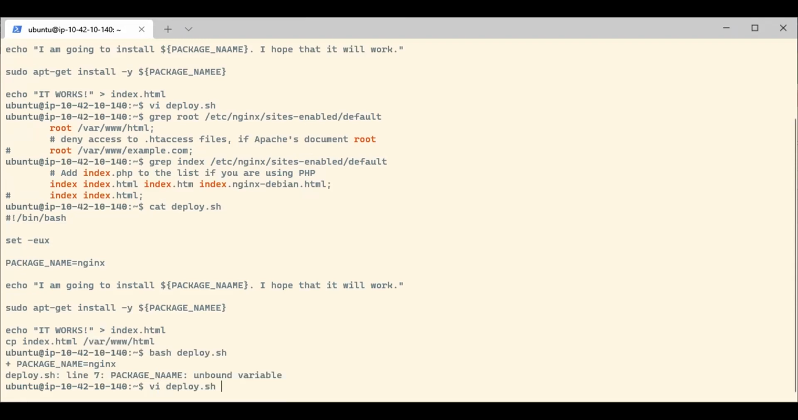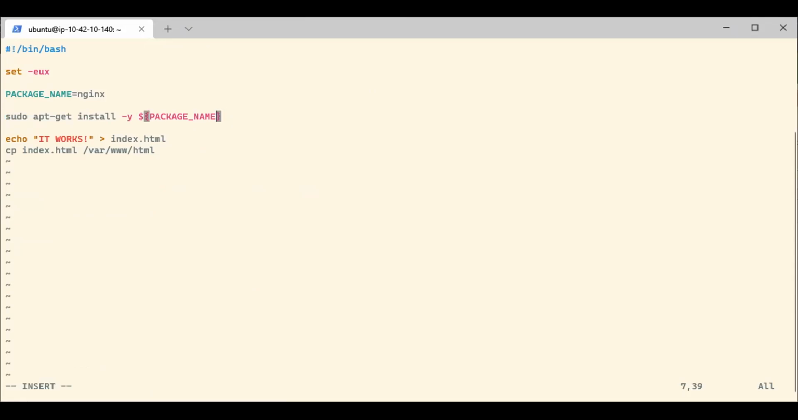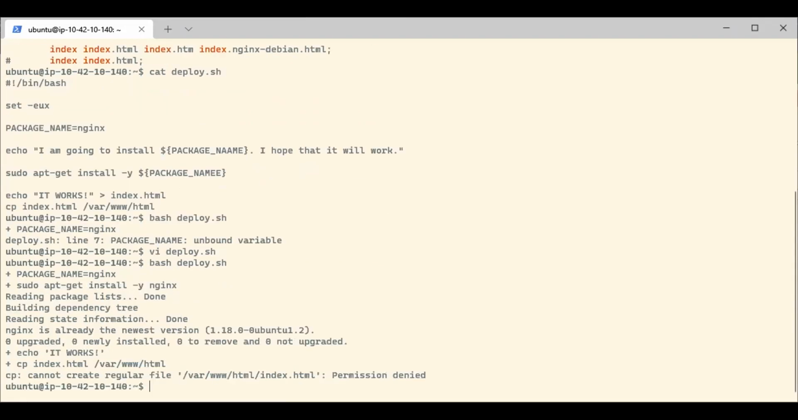Oh, my script has bugs. I need to fix them. Well, this is not very useful. I have to move it. Okay. So I fixed my variables and I can run my script now. And now it actually doesn't work because I'm trying to copy a file into /var/www/html, and I get a permission denied on that command.